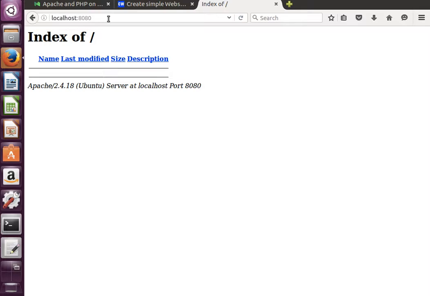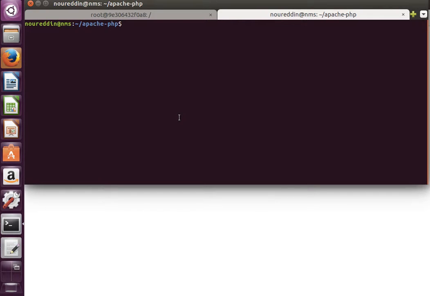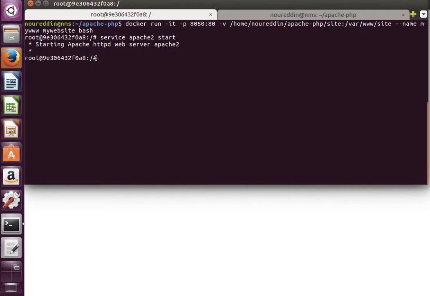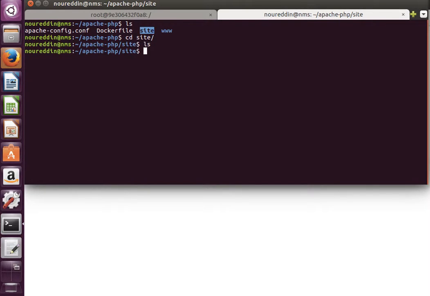you can see it's running, but now it doesn't see the index.php file. If I go to my host now, if I go to notes here, notice I'm inside the container, and here I'm inside the Apache PHP folder. If I do ls, you can notice that Docker has created the site folder. If I go inside site, Docker has created it, and now I can create my index.php file.